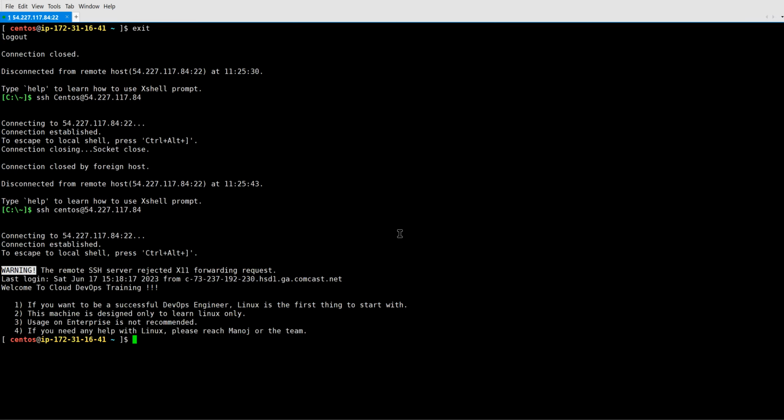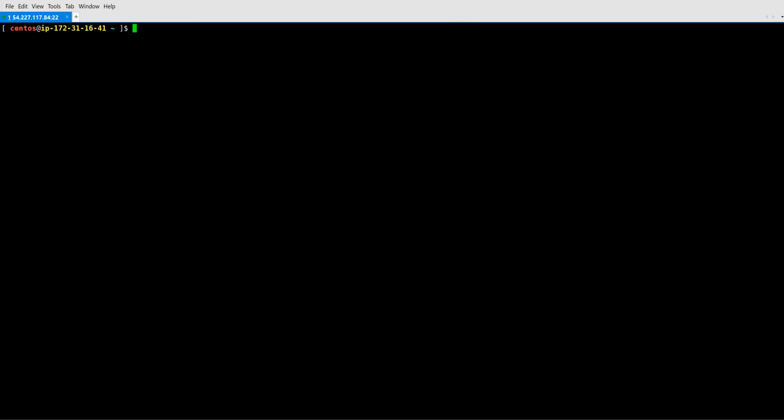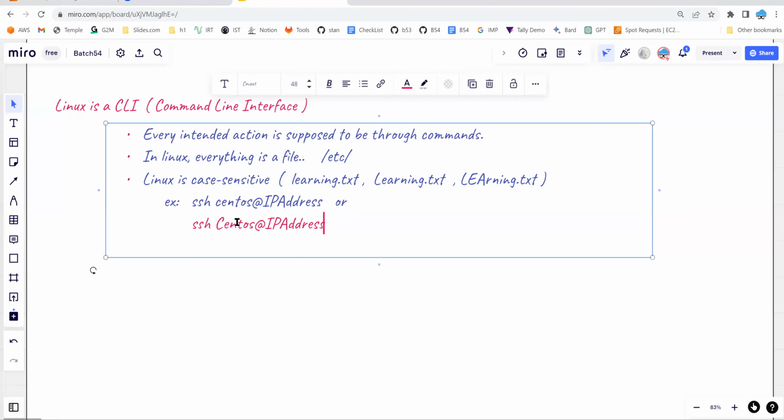All right, a lot of people make this mistake. Even in the previous video, when you guys practiced, you came back with the same thing: C is not a capital letter. Almost all the user accounts that are created in Linux will be created with lowercase letters only. That is one important thing.